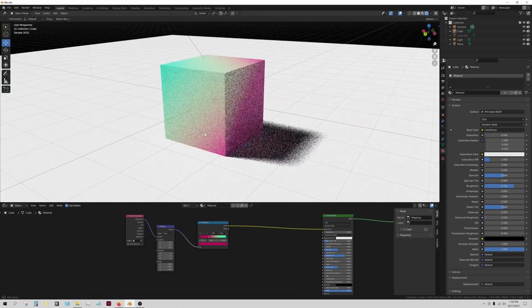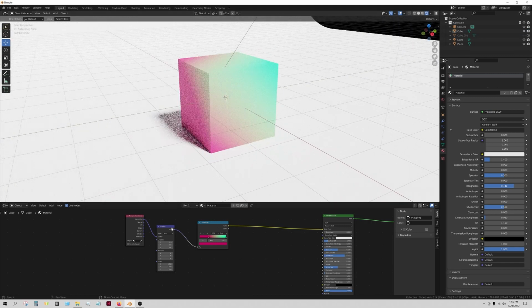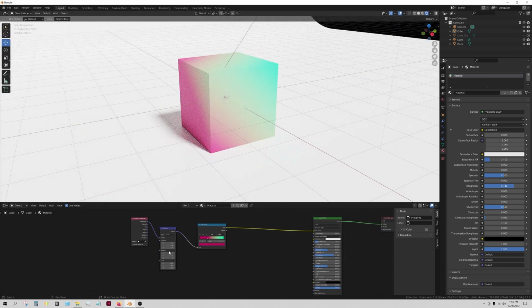Let's say though we want to control the direction of this mapping? Well, this is where some of these other properties on the mapping node come in handy. So you'll see as I'm rotating this, it's rotating the intersection plane of that gradient. And I could mess with that to my heart's content.